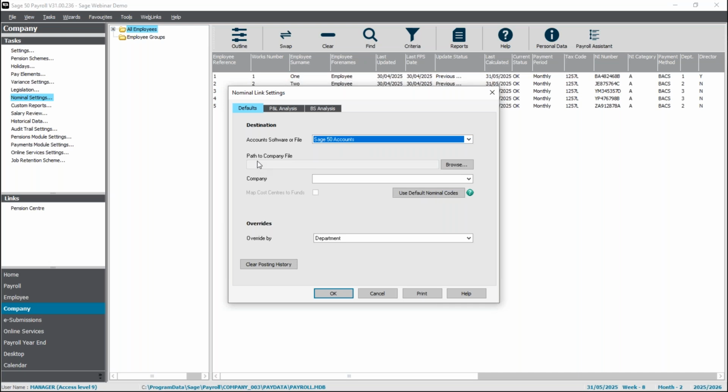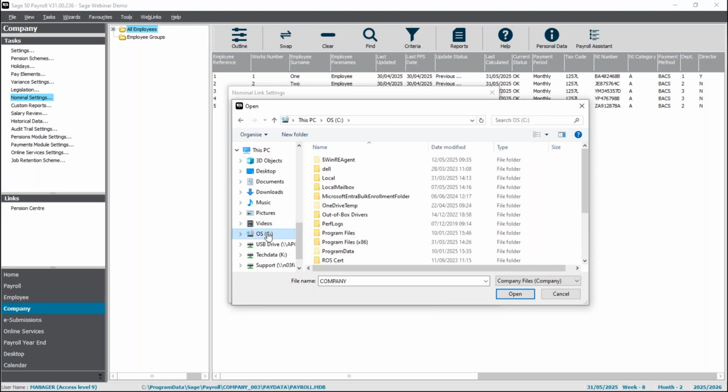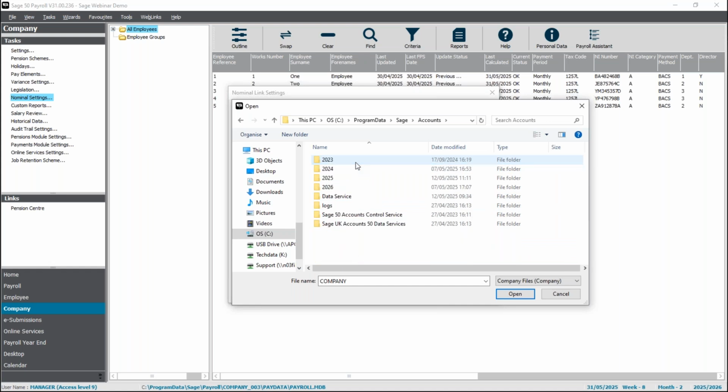And then the next thing I need to do is to browse to my company file. Because I do have accounts installed on my PC, that's going to be on my C drive. So if I click onto browse, I'm going to go to my C drive. It's located in the program data folder, then the Sage folder, then accounts, and then I choose the folder related to the version that I'm using. So I'm on the latest version of accounts, version 32. So the relevant folder here is 2026.